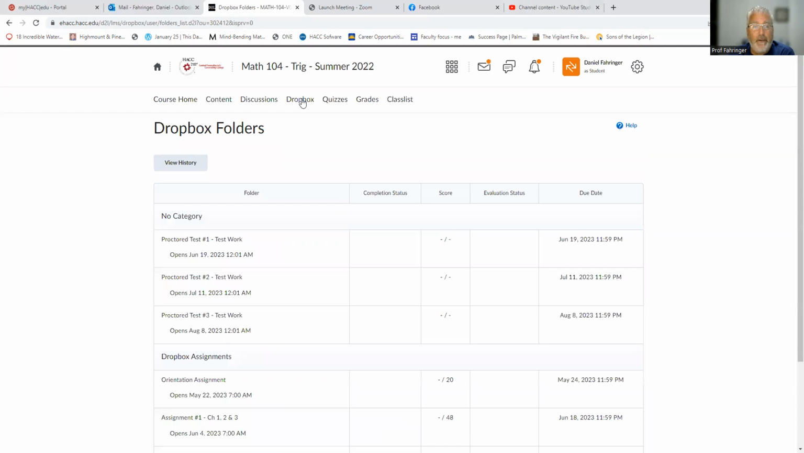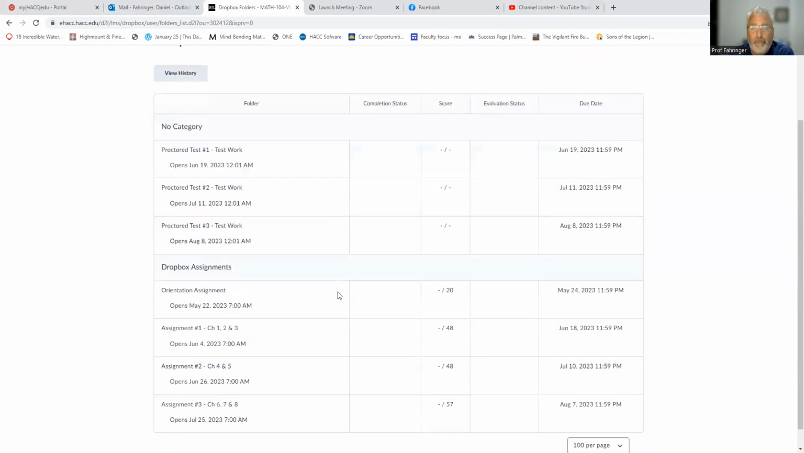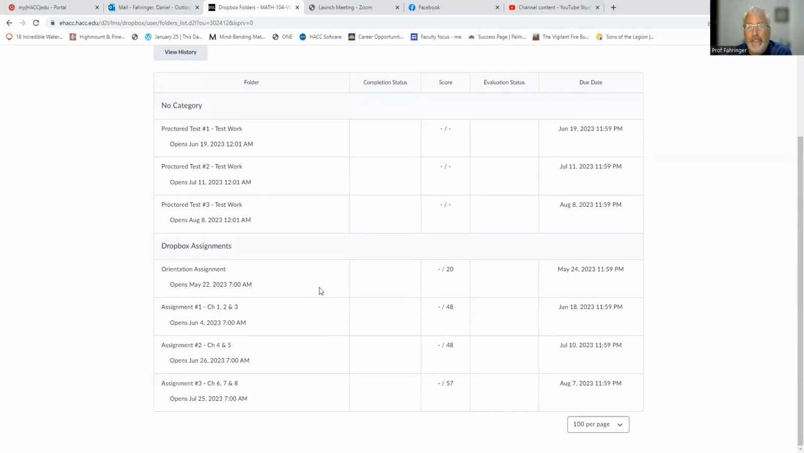Dropbox, just moving right along the navigation bar. When you finish your test, you're going to give me your answers, but you may be close. The only way I can give you partial credit is if you upload your test work, numbered and well written, right after the test is over. If you get a question wrong, it marks it wrong, but I may be able to go in and give you partial credit, so I need your test work in order to do that. Under this Dropbox is where you're going to put the test work for the three tests.